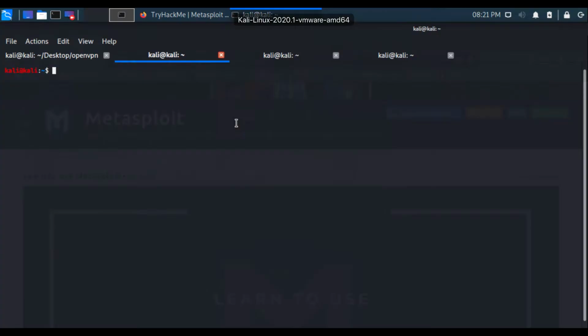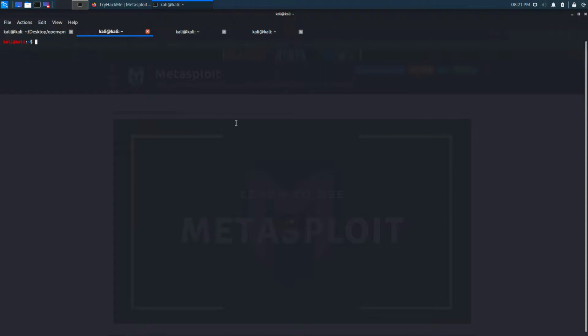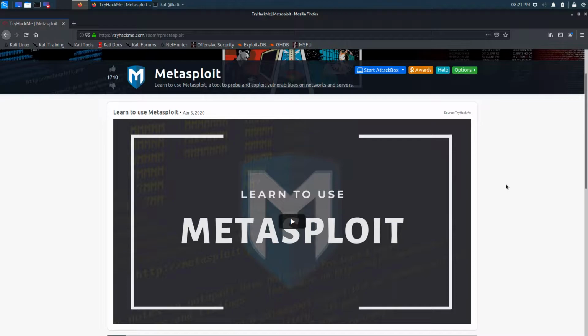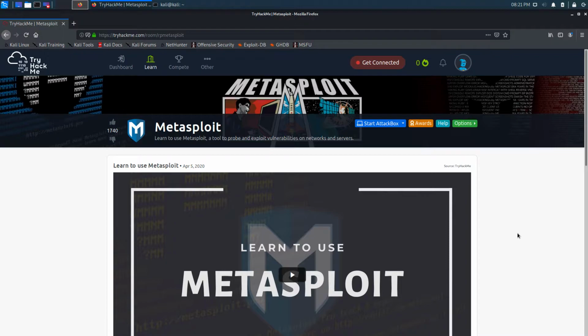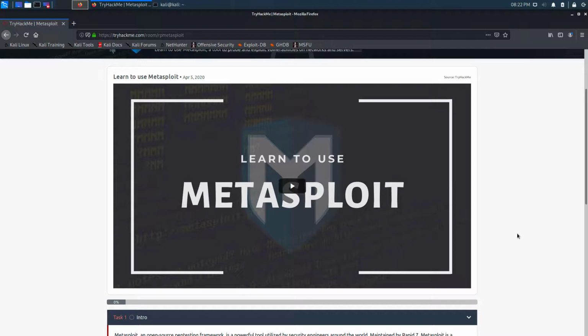Hello, everyone. Today, I'm going to attempt to do Metasploit. Now, I've messed with Metasploit many times in the past, but I never really got a full course with it. So this time, instead of just jumping into a machine and trying to do it, I'm just going to actually learn Metasploit. So let's get started.